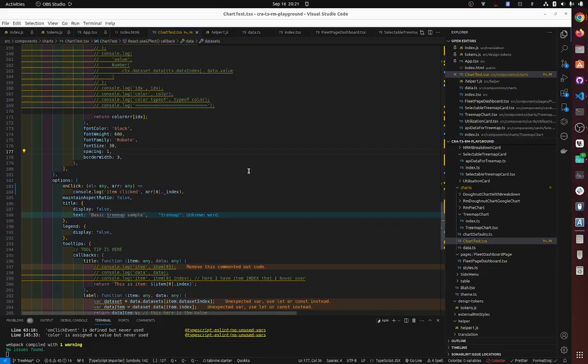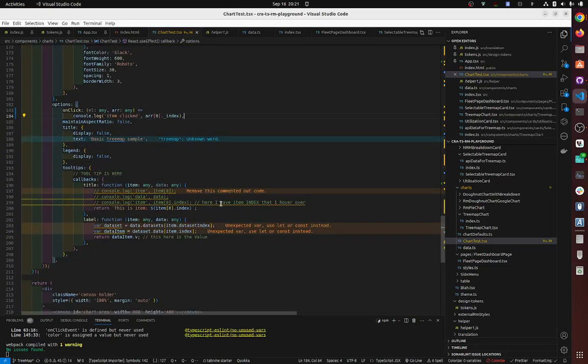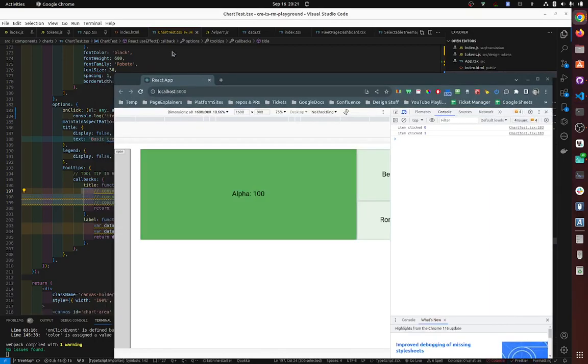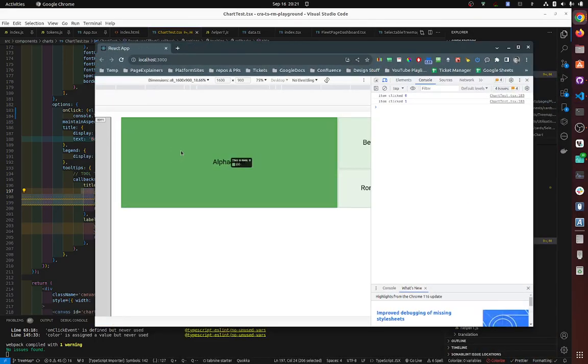How's it going? So the alternative way, let's say we don't have an onClick function, but we have something like a tooltip, right? So a tooltip can tell you what you are hovering on, right? So let's look at this thing here. You see there's the tooltip.